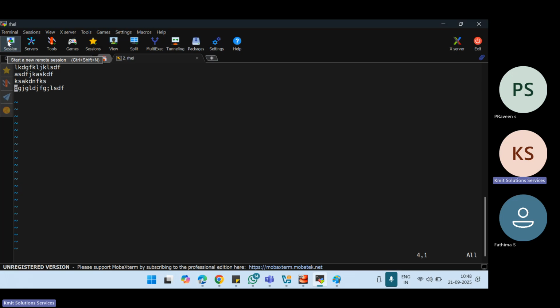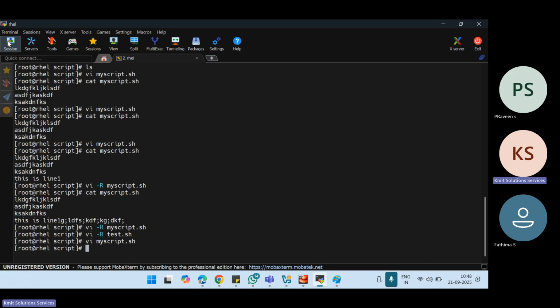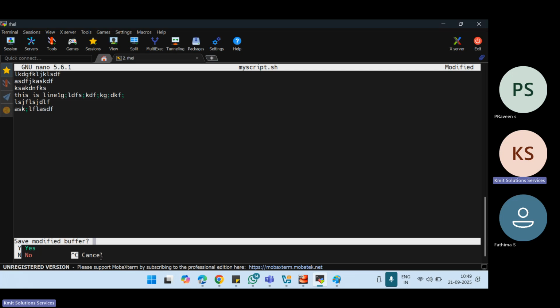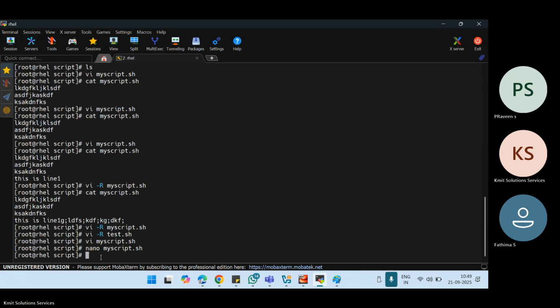Nano is another editor. If I say nano and myscript.sh, with this you need not press I, you need not use those shortcuts which you use in the vi editor. Here you can directly write. Down here you can see the menu. This caret symbol indicates Control, like Control X to exit, Control R to read the file. So I'm saying Control X. Do you want to save? Yes. The nano editor is very, very straightforward.